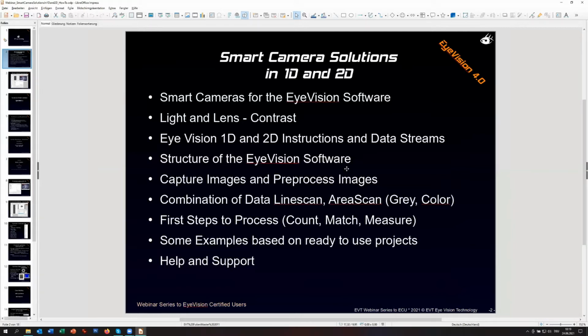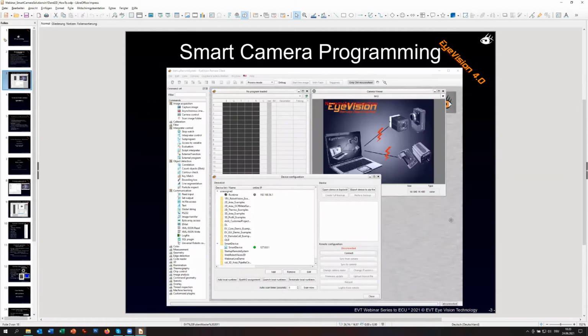Then we will have a short look into the EyeVision software structure, the different capture process options for capturing, which is similar to the standard capturing with a PC. Of course, the difference is the smart camera. Then we do some combination of data which we capture, and we do some evaluations on images.